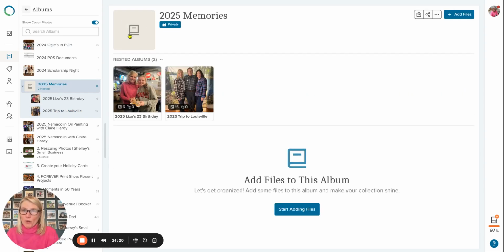All right, so now one other key piece. We would like to have a photo right here on the 2025 memories. So the question that we get often is, how do I make a cover photo for the main album? We understand how to make a cover photo for the nested albums, but the main album wants a photo too. So this is how you do it. You basically need to have a photo in the 2025 memories album. Right now, we only have albums within that album. So we need to get a photo in here too.